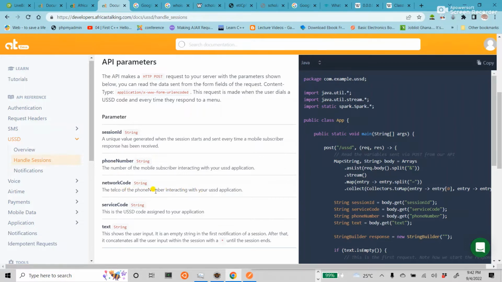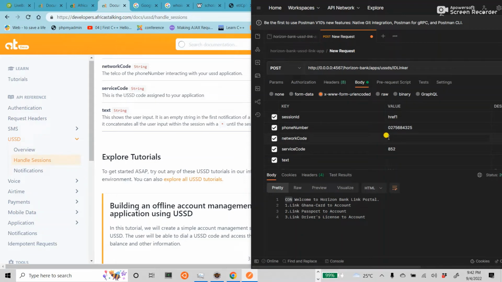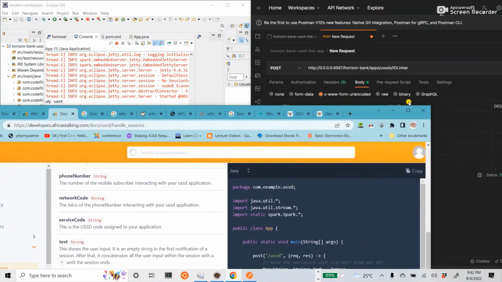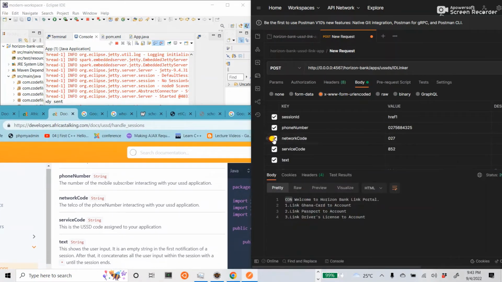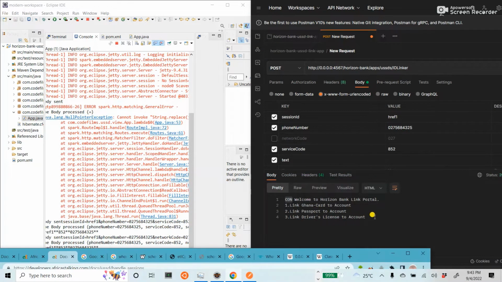So the telco of the phone number that uses the application, 027. Let's try this. It's still the same. For now, just ignore it. Later you need it somewhere, but now you don't really need it. I need this that is working. So now let's go from Postman to using the simulator.